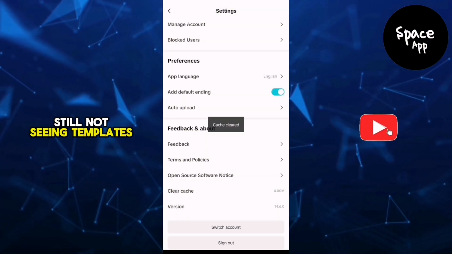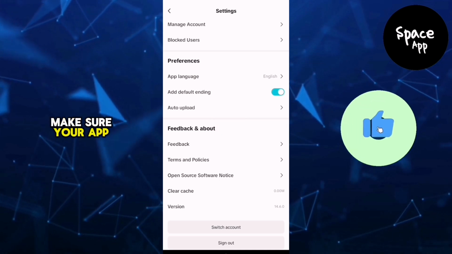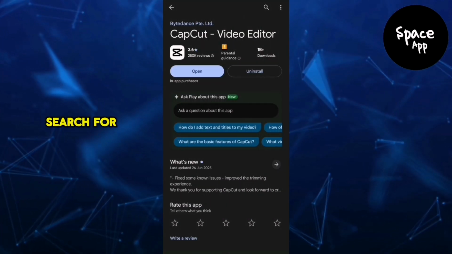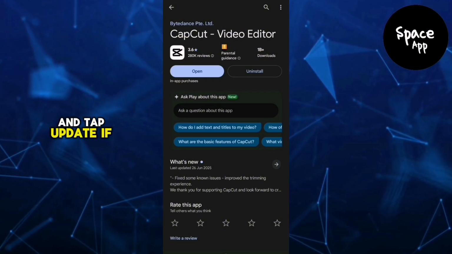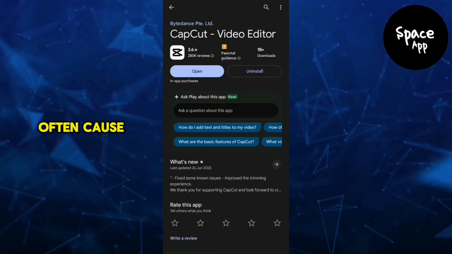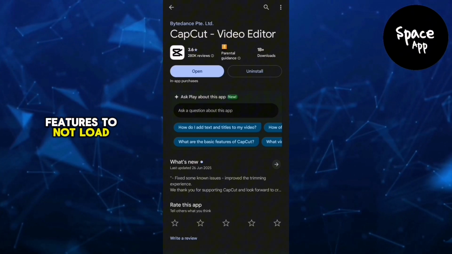Still not seeing templates? Make sure your app is up to date. Head to the App Store or Google Play Store, search for CapCut, and tap Update if the option is available. An outdated app can often cause features to not load correctly.